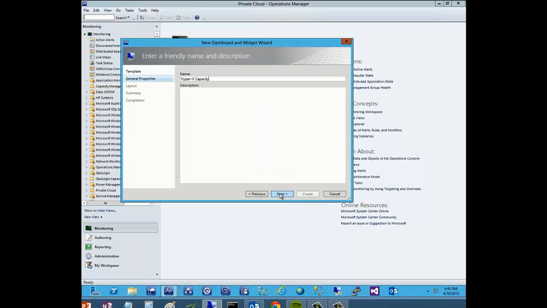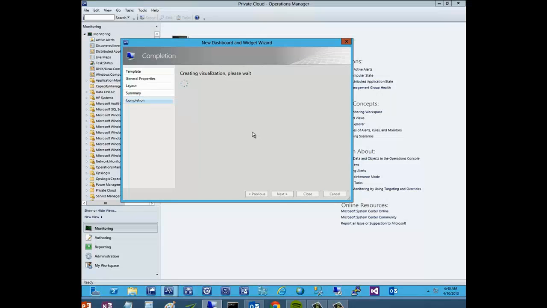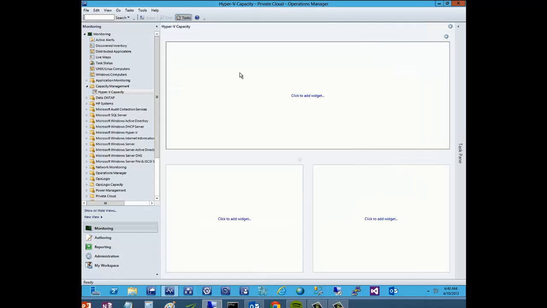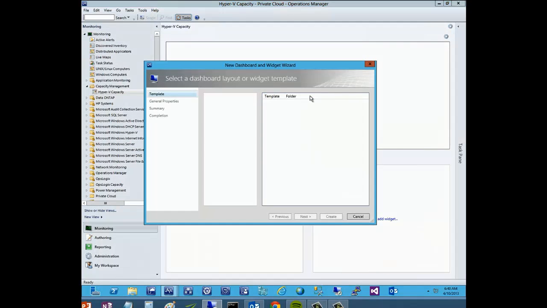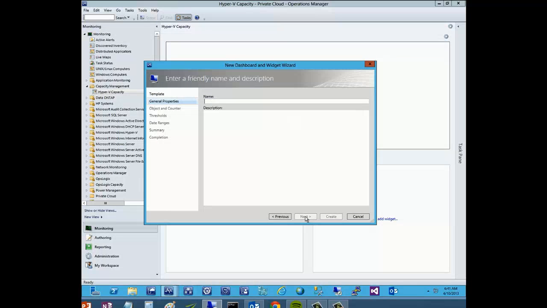Give it a name. For instance, we want to do capacity trending on Hyper-V, and we'll say we want a 3-cell layout, biggest cell on top. Create, and we get this empty grid, and we can drag and drop, or we can add any widget in those cells. On the top cell, we'll say add widget, and then we get this new widget called the capacity widget. It's a third-party vendor. It's an OpsLogix management pack.